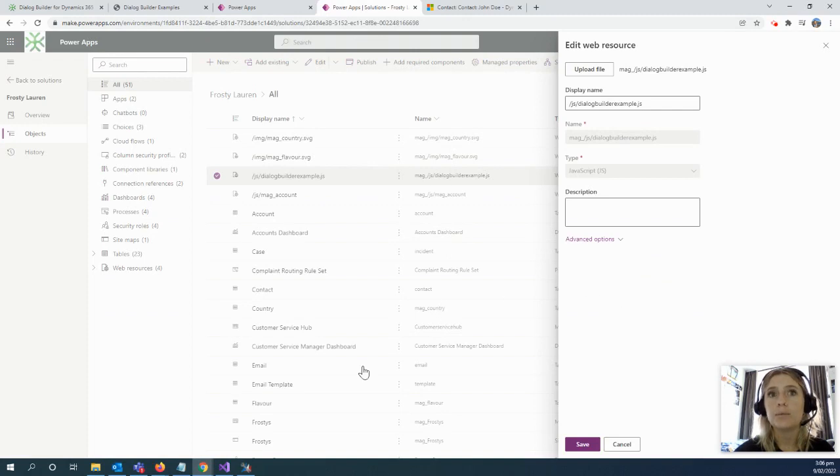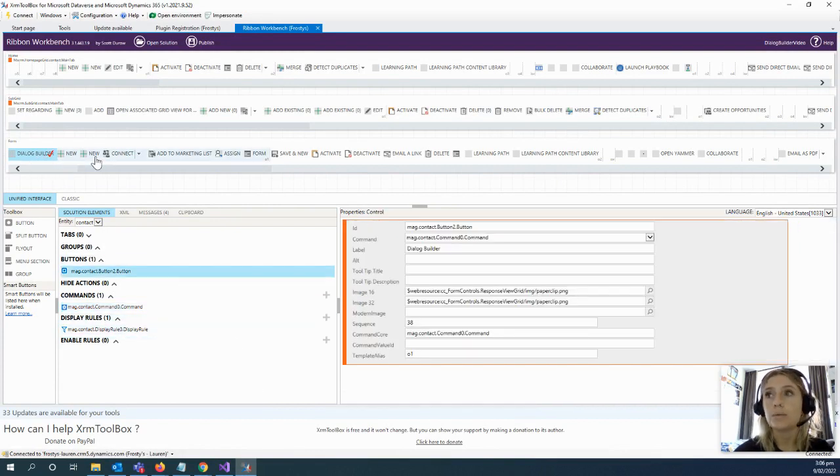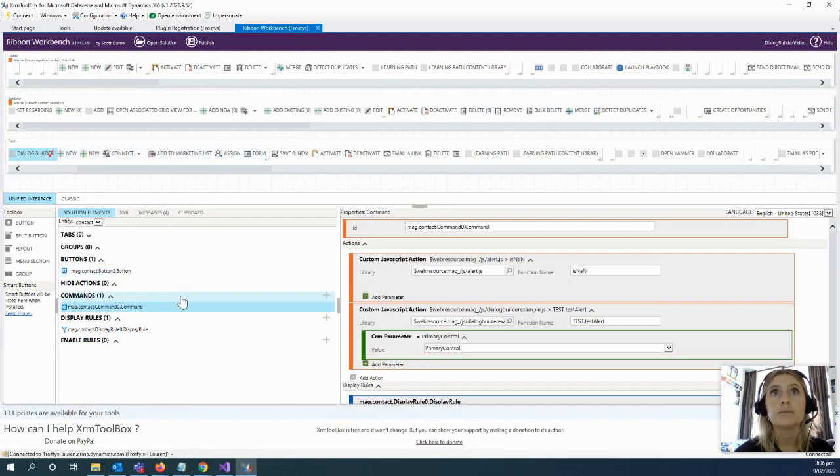Once you have uploaded it as a web resource, you can now open XRM Toolbox and go to Ribbon Workbench. And here you will create a button that you put into the ribbon. And then from this button, you will create a command.